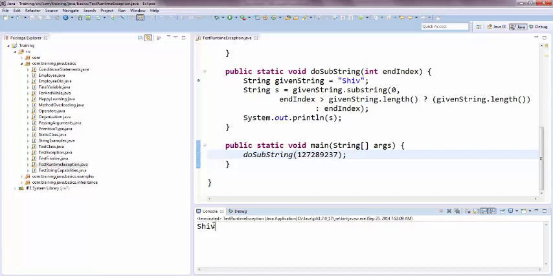So here we have handled the runtime exception using the way we do the coding. Okay, so this is how a programmer should write a program to avoid the runtime exception.